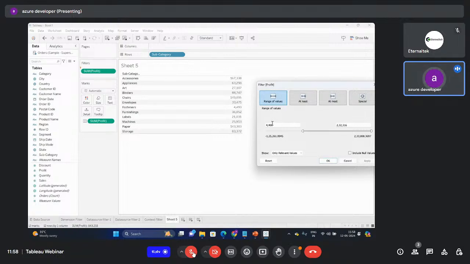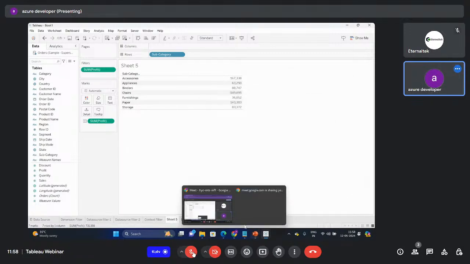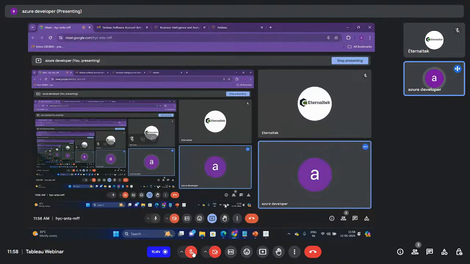So we are going to get it like this. I'm going to make the minimum 35,000. What happens here? If you give 35,000, the values 4,000, 21,000, 25,000 and 27,000 must disappear. Click on apply. What happens? Those fields must be removed. In this manner, we're going to apply the filtering at measure level also. So these are the basic filters which are used in Tableau.